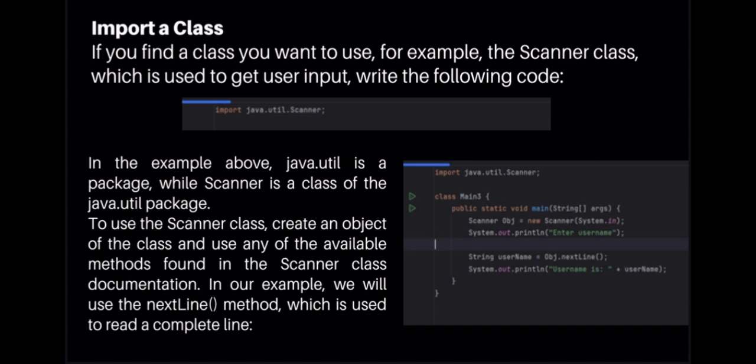If you find a class you want to use, for example, we have the Scanner class, which is used to get user input. In the example provided here, Scanner is a class of the java.util package. To use this class, we create an object and use any of the available methods found in the Scanner class documentation. In our example, we will use the nextLine method, which is used to read a complete line.